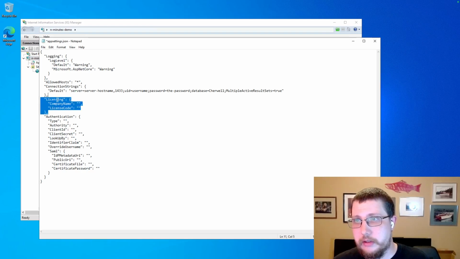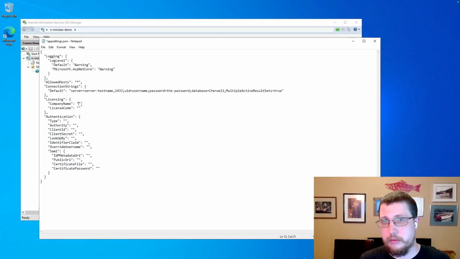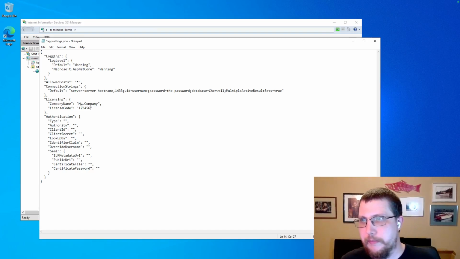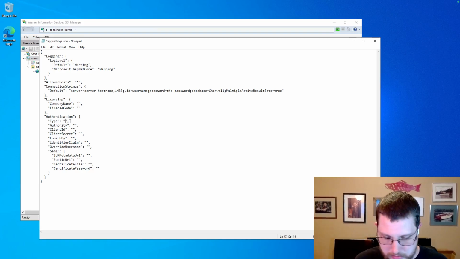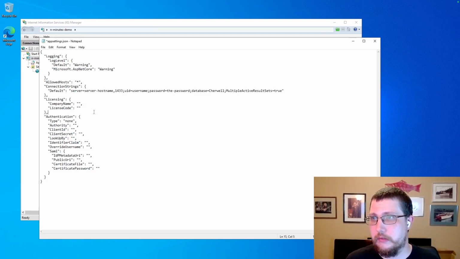Now I mentioned the licensing information. So let's say when you purchased Cortex, you provided your company name as my company, and your license code is 123456. You would just type that in there, and it would be accepted by the program. That's obviously not our licensing information, so we're just going to leave that blank. Authentication, we're going to specify as none for right now. Again, separate video on that.